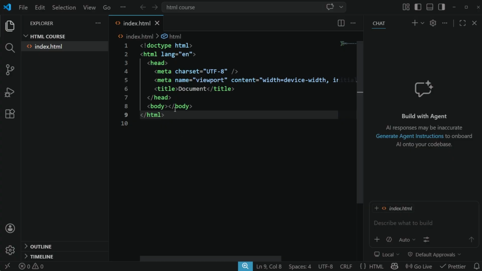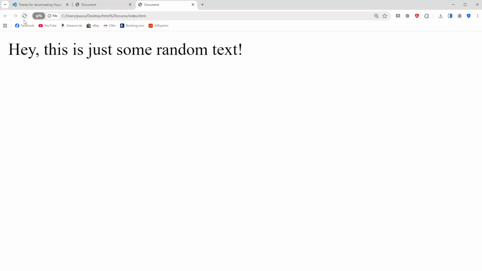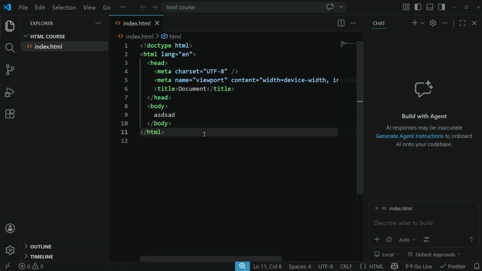At the moment, you've already seen that we have to refresh our page every time we make a change. So if I write something right here, I have to refresh the page in order to see this change. So isn't there a better way? A way to get those changes automatically, for example. And there is a better way.